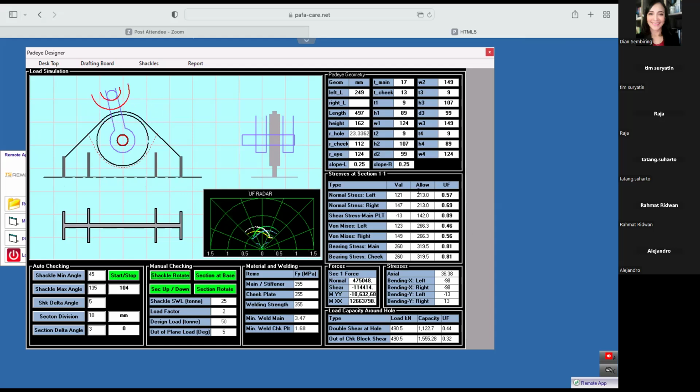So the utilization factor of every type: normal stress, left, right, where left means here and right means there, and the shear stress in the main plate, this value, and the allowable deformations, left, right. The deformations are around here, the extreme one, and the bearing stress of the main and cheek plate. So basically, by moving this, it will calculate all the stresses. So when we go in this direction, it will calculate.